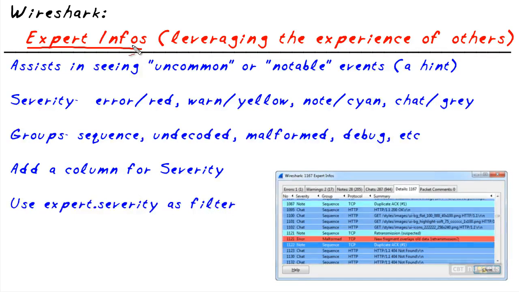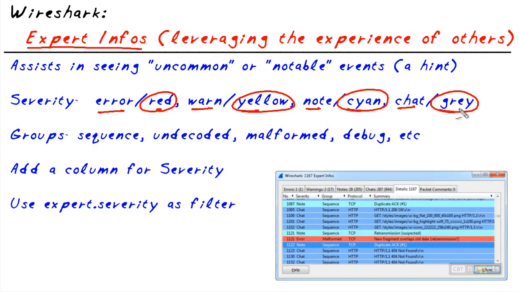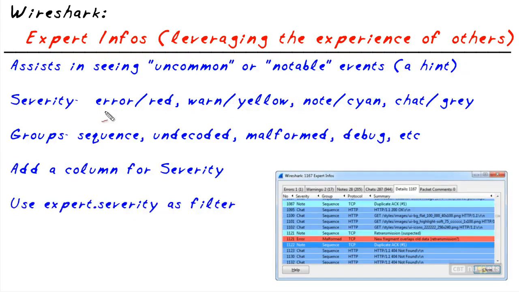It has 4 severity levels that it can associate an alert with. It can give us an error message, which is in red, a warn message, which is color-coded as yellow, a note level, which is color-coded as cyan, and chat level, which is color-coded as gray. These are the color codes it's going to use inside of the details area as we're looking at packets inside of Wireshark. What's also really cool is that besides just telling us about errors and warnings and notes and chat information, it's also going to group the messages based on the category of the information it's sharing with us.